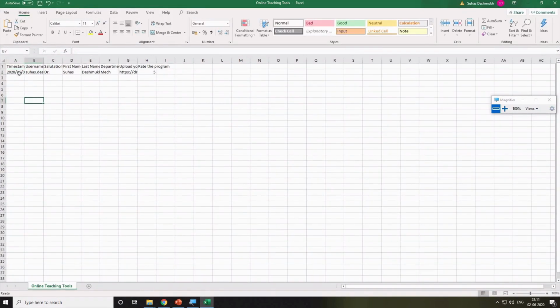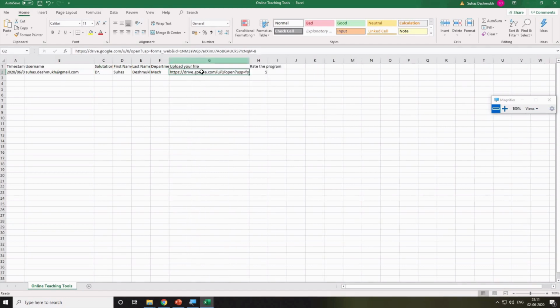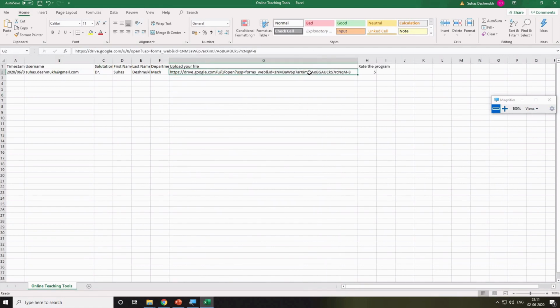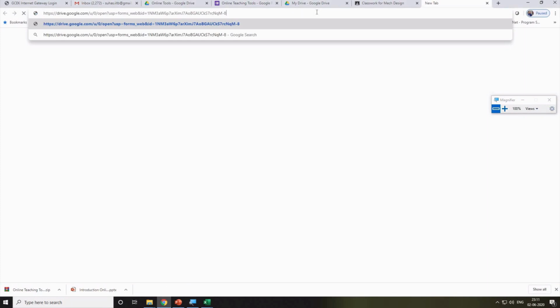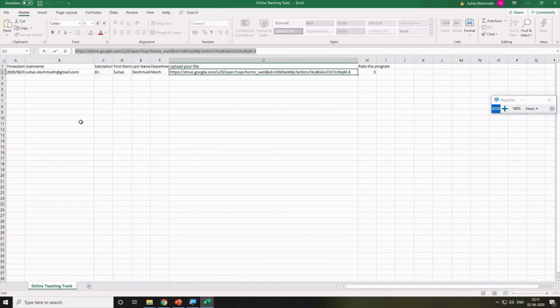So this is your file: the time at which he has responded, his username, here we got an email ID, then salutation, first name, last name, department, what file he has uploaded, and the entire link where you can find it. If you want to collect the file, you can copy this link, put it into the browser, and get your file directly. You can open up that chapter 1 file here directly.